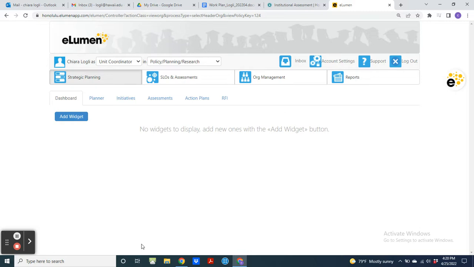This is a tutorial on how to map service area outcomes with core values. Log into eLumen at honolulu.elumenapp.com through your UHID and password. Make sure that your coordinator role is selected for your unit or area.